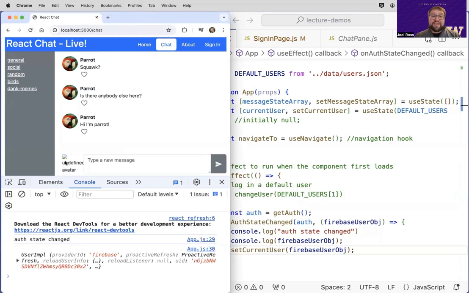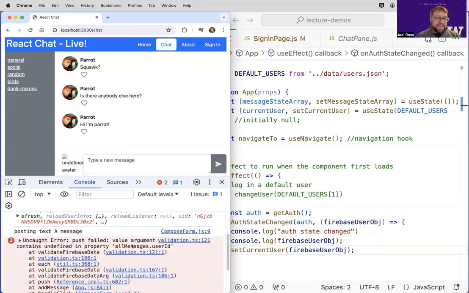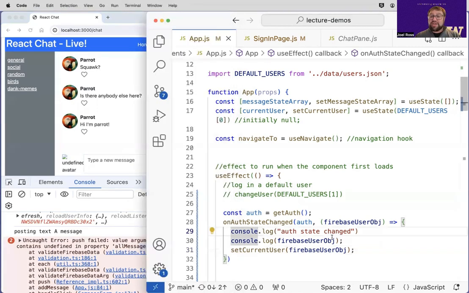And it actually thinks I'm signed in with an avatar that doesn't exist, with some user image. If I try to post a message, it gets really mad because, again, there's no user ID. All these properties that we want to happen with our user don't exist, because our Firebase auth object here doesn't have those properties. So what can we do?